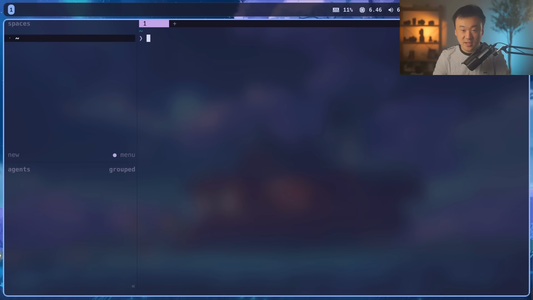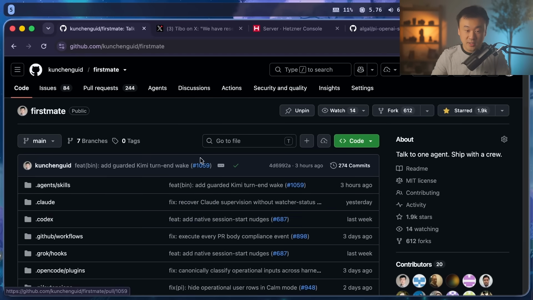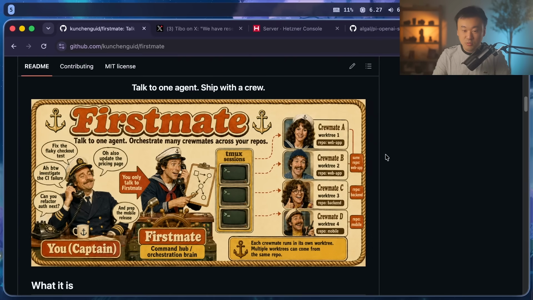I just started. So the next thing I'm gonna do is set up Firstmate. Firstmate, if you haven't heard of it yet, is an open source project that I created, which gained some popularity, which is nice. It's a new way of working that allows me, the captain, to talk to only one agent, which is the Firstmate. And the Firstmate will juggle everything for me, which really reduces the cognitive load and the burden of context switching. So it makes my life a lot easier.